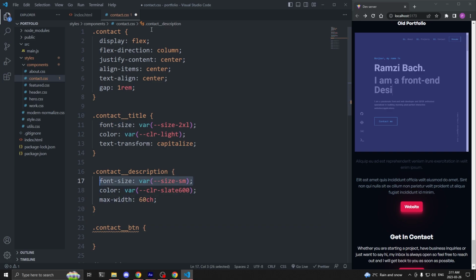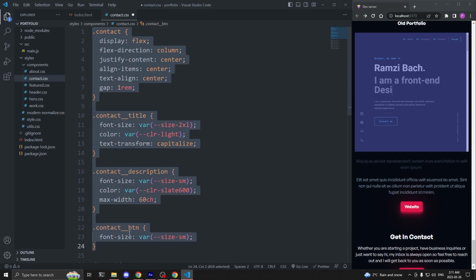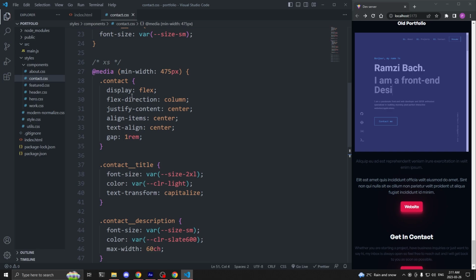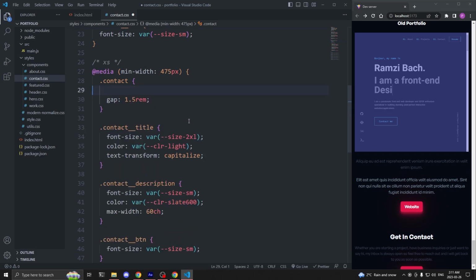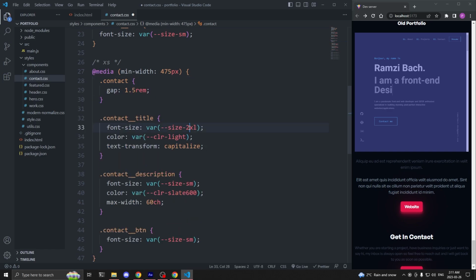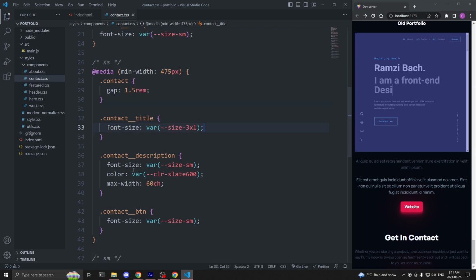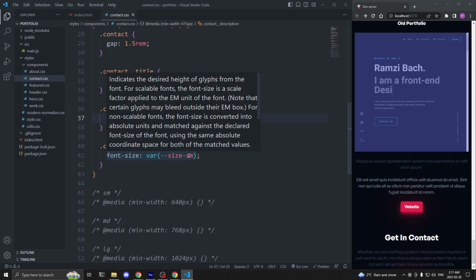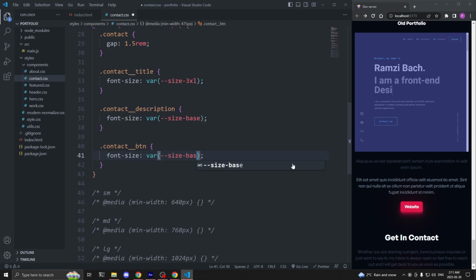I'll copy literally everything, uncomment the extra small media query, and paste everything inside it. On the contact, the only thing I want to change is the gap from 1 rem to 1.5 rem. Everything else can be removed. On the title, I'll increase the font size from 2XL to 3XL. Everything else can be removed. On the paragraph, I'll increase the font size from small to base. Everything else can be removed. And finally, on the button, I'll increase the font size from small to base.